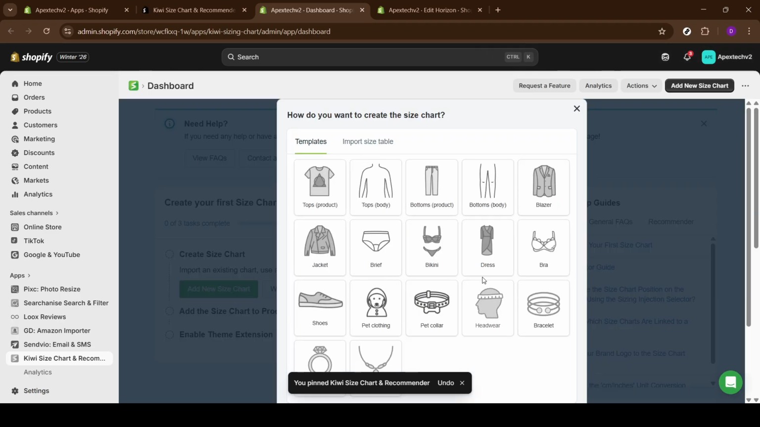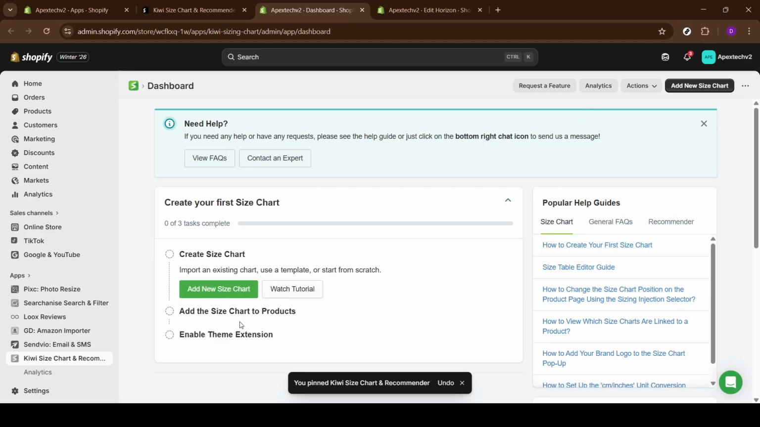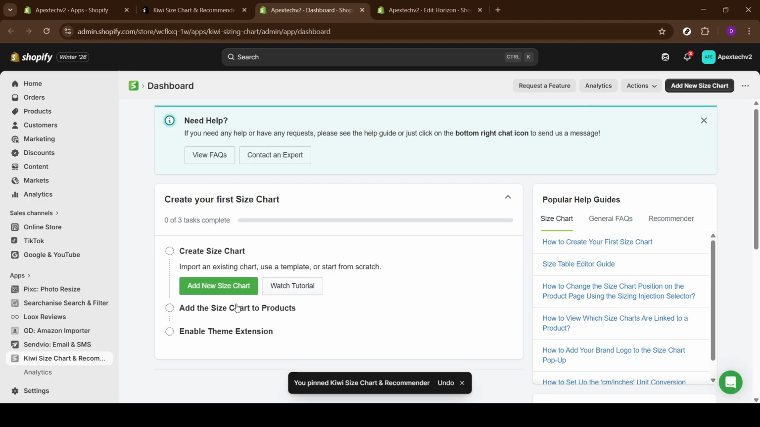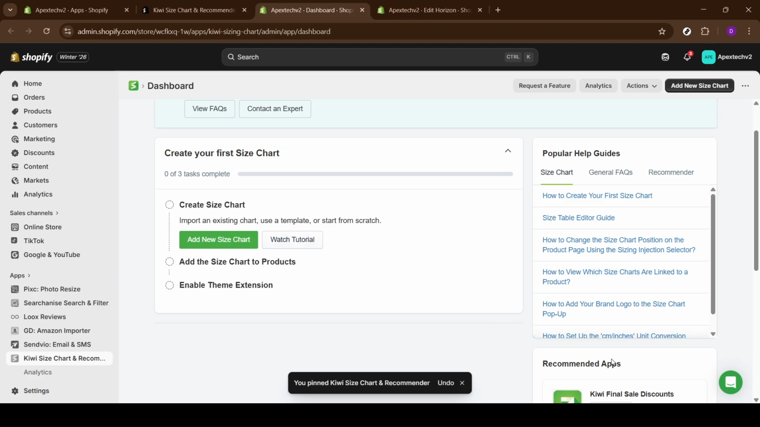After finishing the setup, save your changes and preview your product pages to ensure the size charts and recommendations appear correctly. After saving, the Kiwi app will display size charts and product recommendations on your Shopify store.